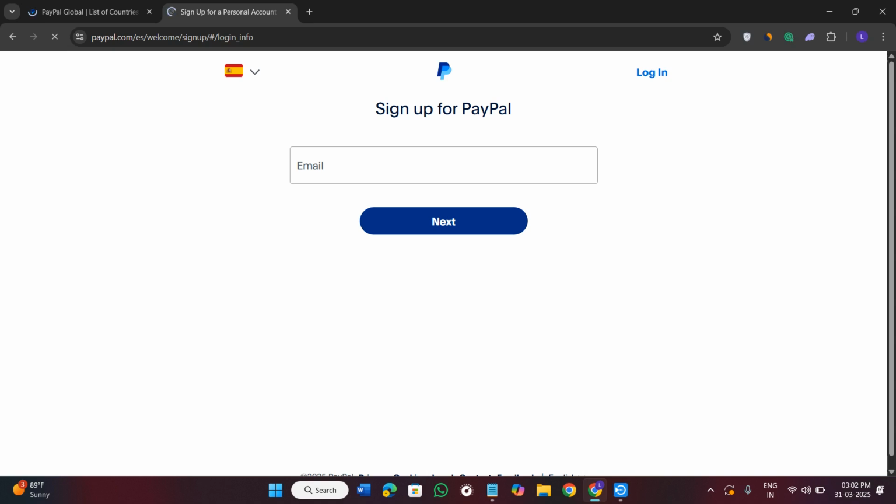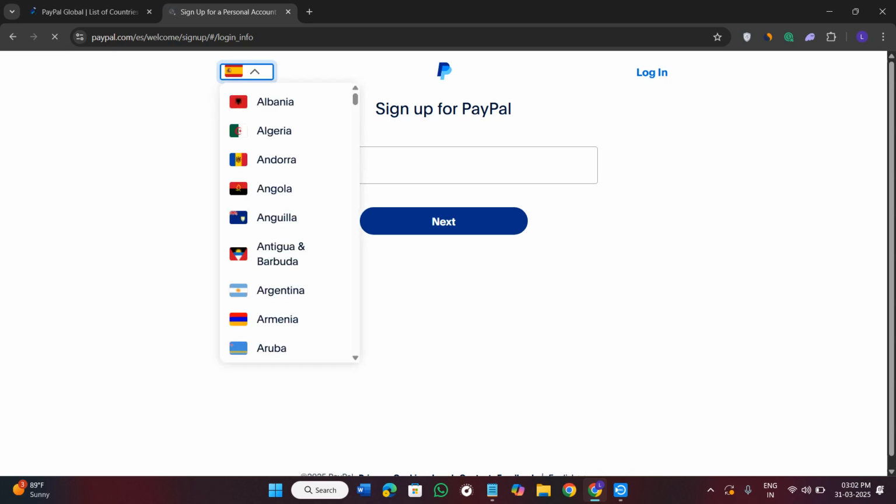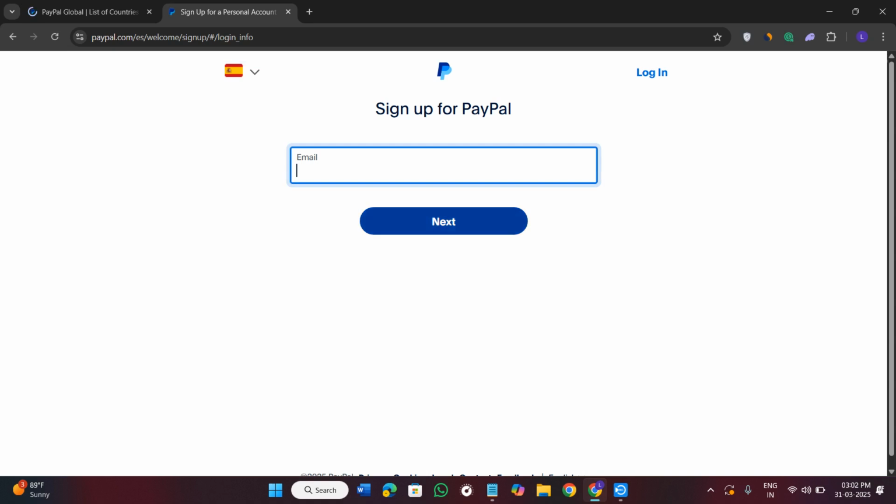Then you will be landed on this page where make sure Spanish is selected here. Then provide your email address and press next. On the next page, you need to fill out a simple form that includes your personal details. Then create a strong password for your PayPal account to log in. This way, you will be able to open your PayPal account in Spain very easily.